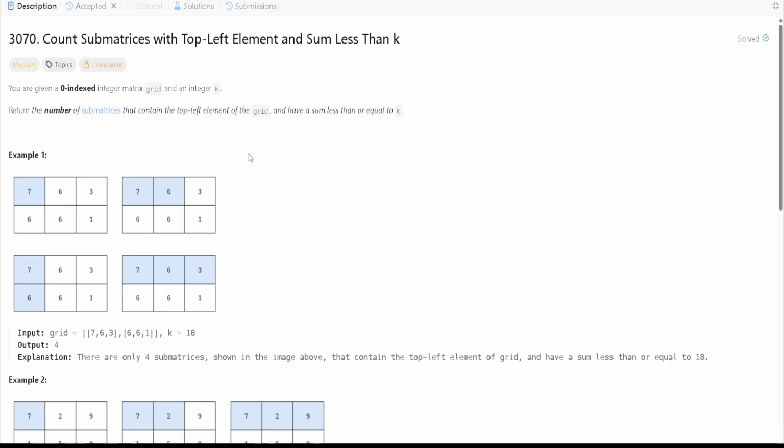I'll point you to the right video so you can watch prefix sum also, because I have already explained it in a previous class. So you are given a matrix called grid and a number k, and you need to count how many submatrices have a sum less than or equal to k. But here is a twist: every submatrix must start from the top left corner. So you have to start from here, the top left corner, which is the 7 we have, at position 0 0.